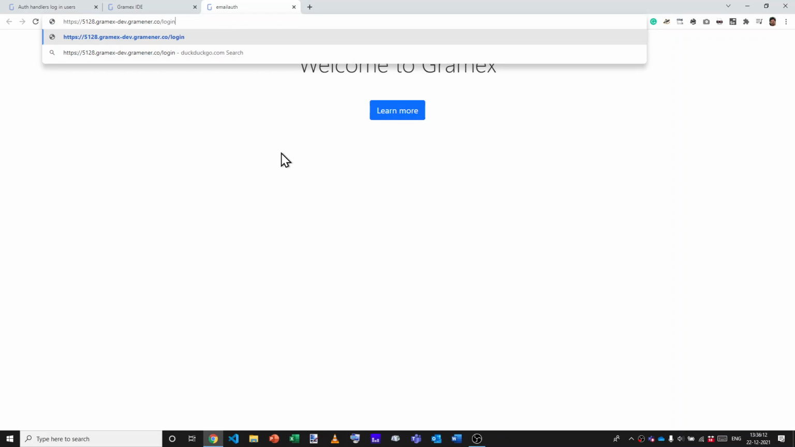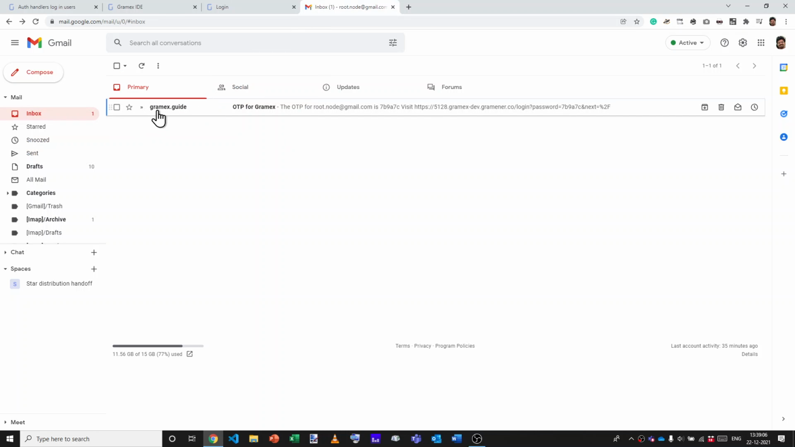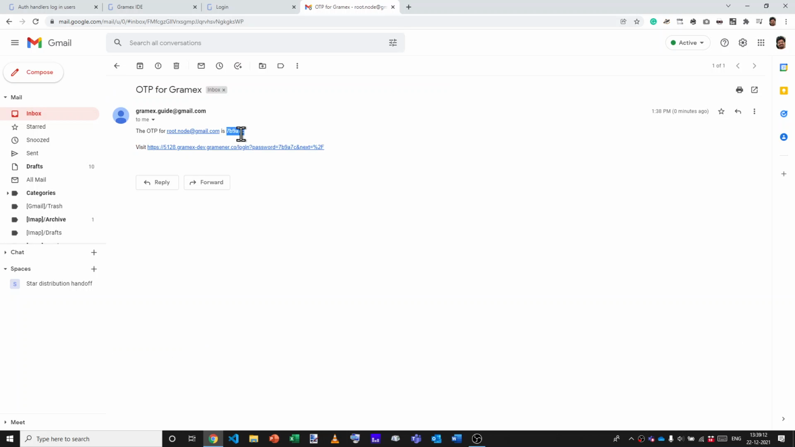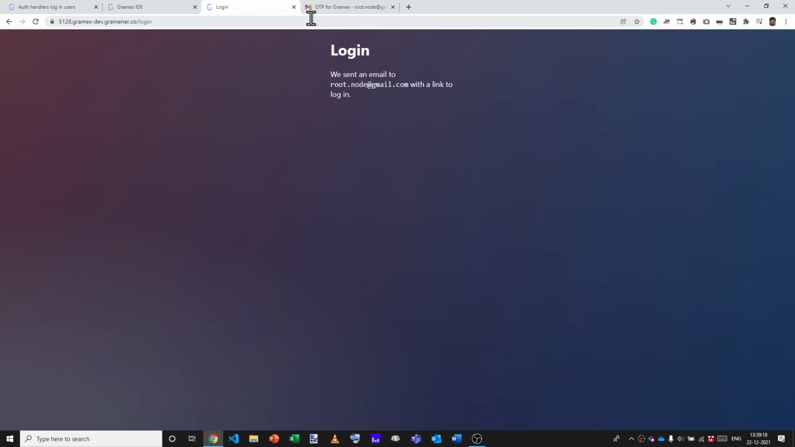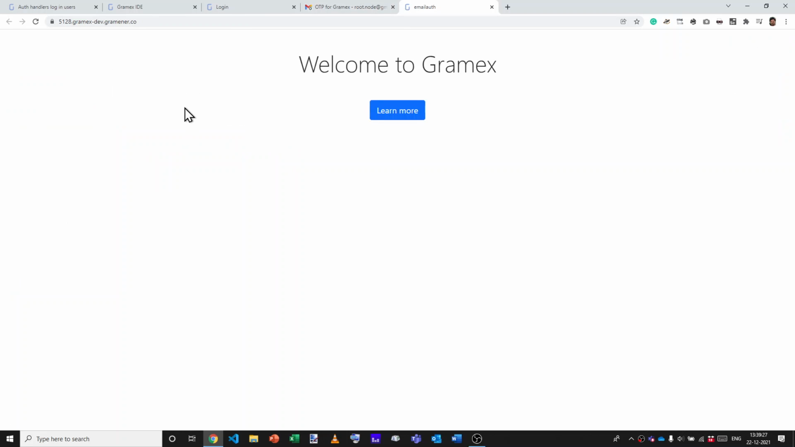Let's go to /login. Now this asks me for an email ID. Let me put in an email ID here and send the password via email. Now this takes a second or two to send an email with a link to login. Let's check my email. I have an email from gramex.guide with the subject OTP for Gramex. And it says the OTP is a certain code. Now if the form allowed, I could type that code in, or I could just click on this link, which has the code embedded in it. And when I do that, it automatically logs me in.